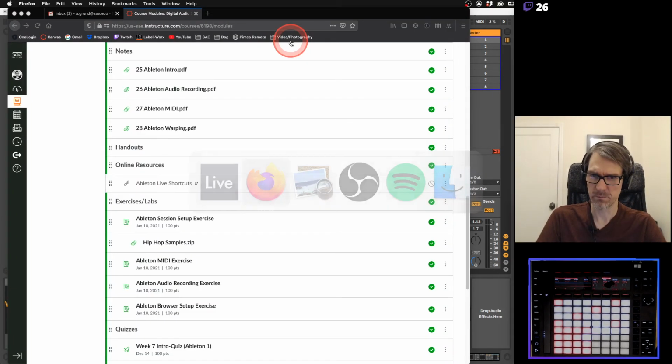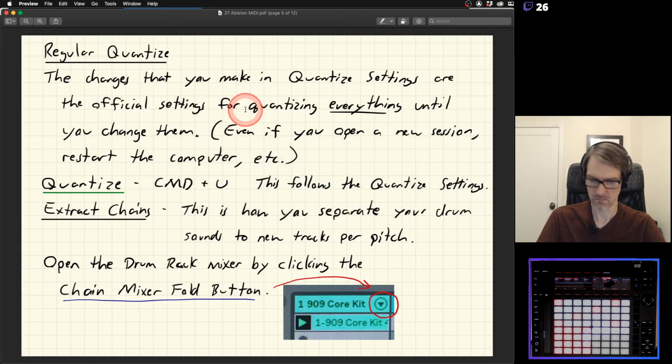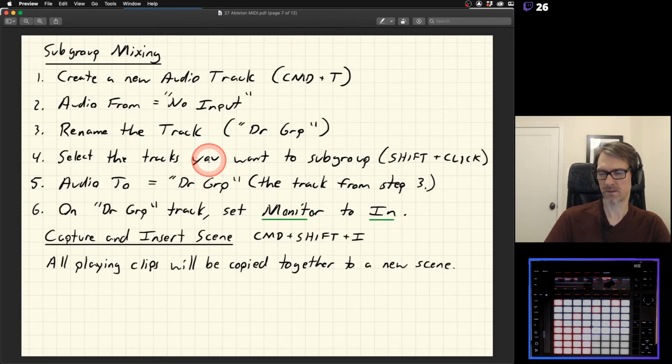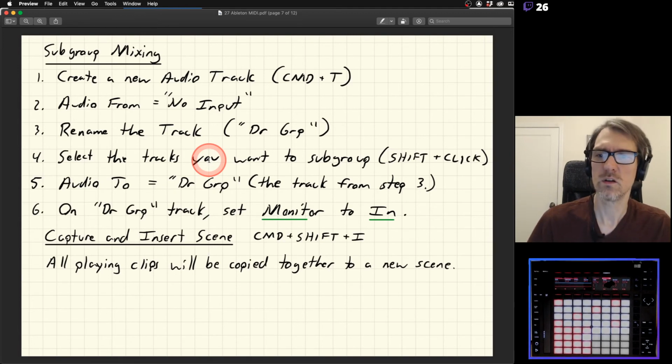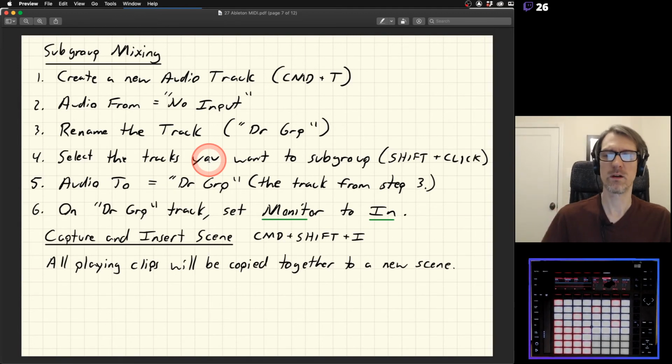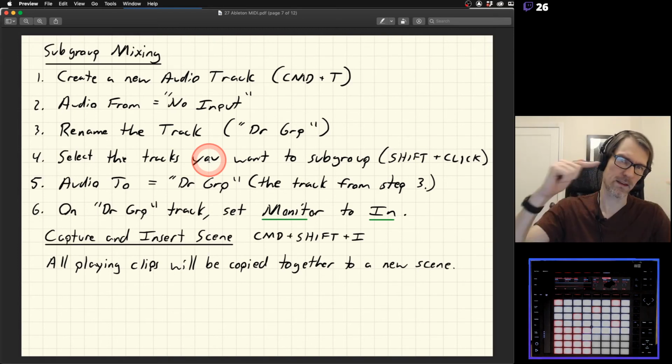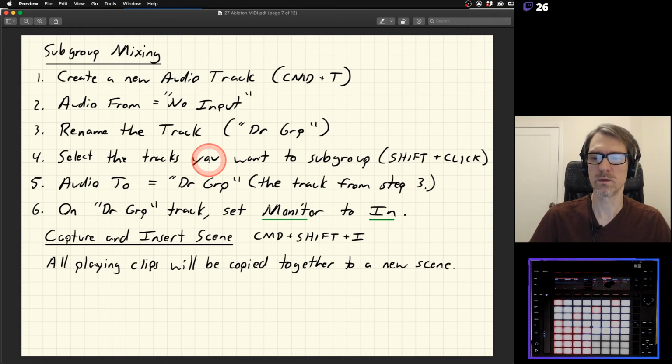But I think that, let me see here. Where are we in here? Extracting and changing the track color. You can select the track, right click and select the track color you want, and then right click again and assign track color to clips, so you can have the same track color in all your clips. Subgroup mixing, yeah, this is a really cool one here. We create a new audio track, Command T, audio from, no input, rename the track to the name you want, and then select the tracks you want to subgroup, and then set the audio to from those tracks to that one. There's no buses to connect things together in Ableton Live like there is in Pro Tools.